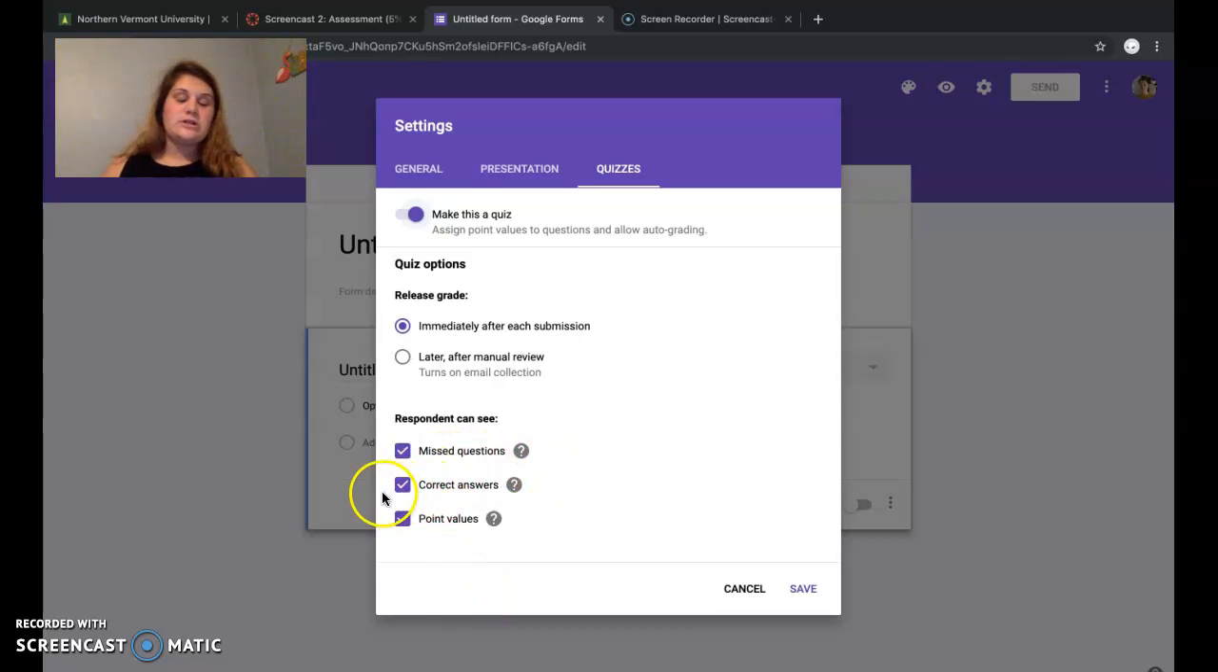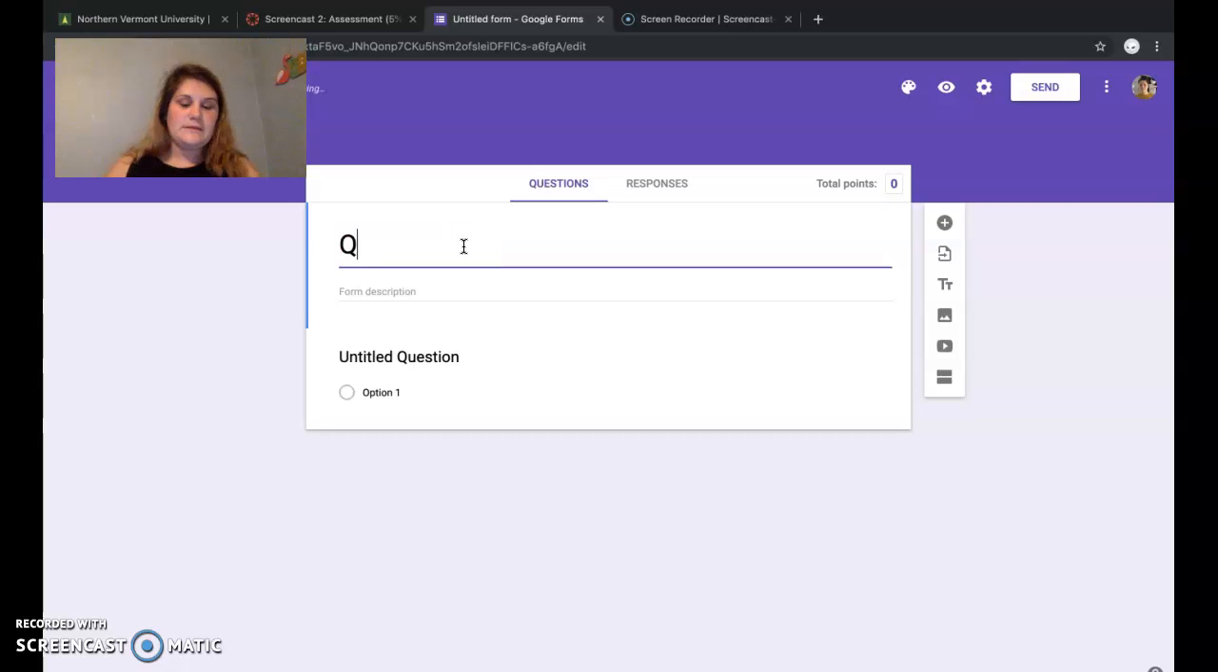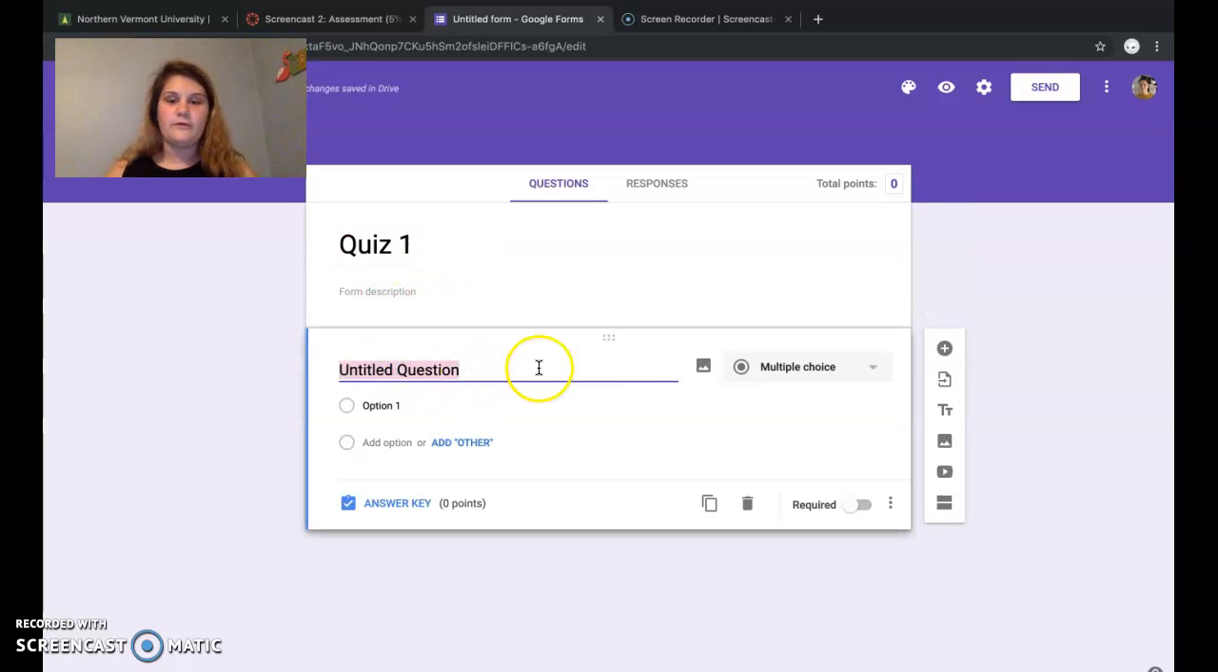And then there's what the students can see after they're done. There's the missed questions, their correct answers, and point values. You can select these or deselect them as you'd like. For the purpose of this video, I'm going to keep them all selected. So we'll go ahead and save that. We'll name this quiz 1, easy peasy, and we'll start our first question.